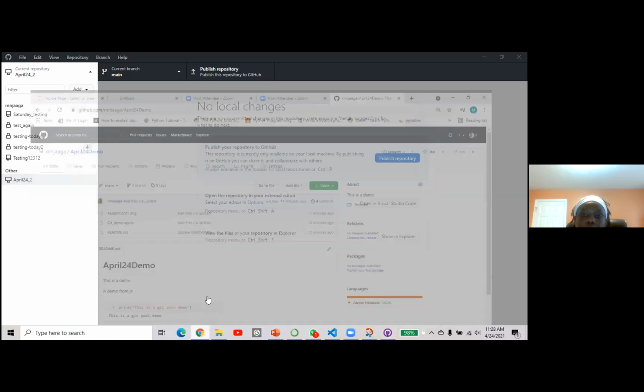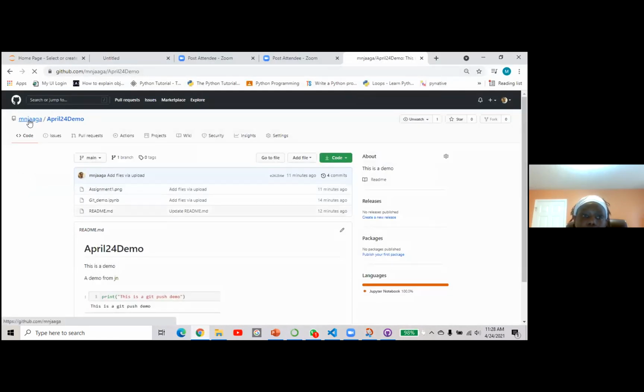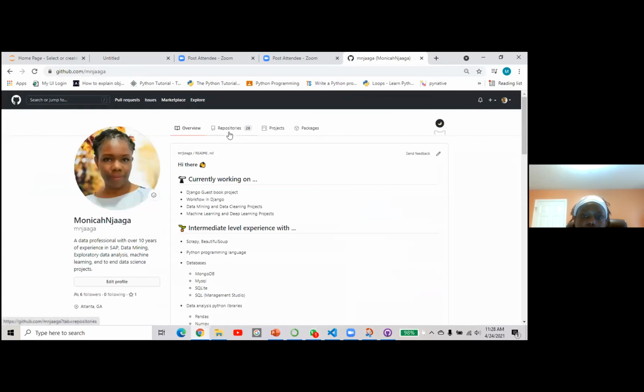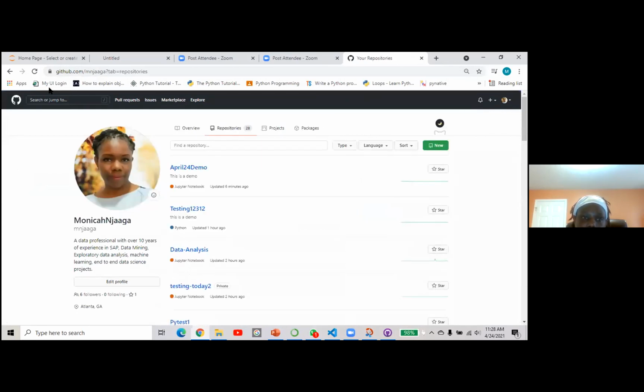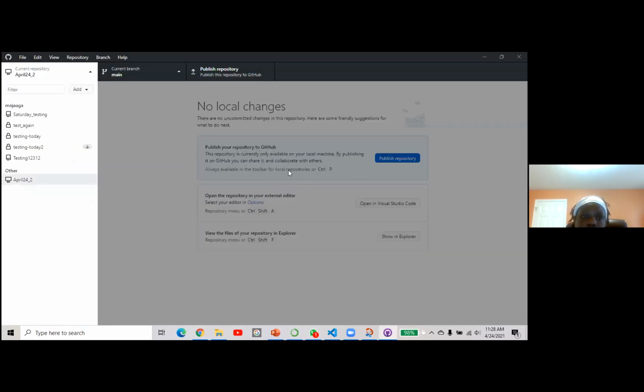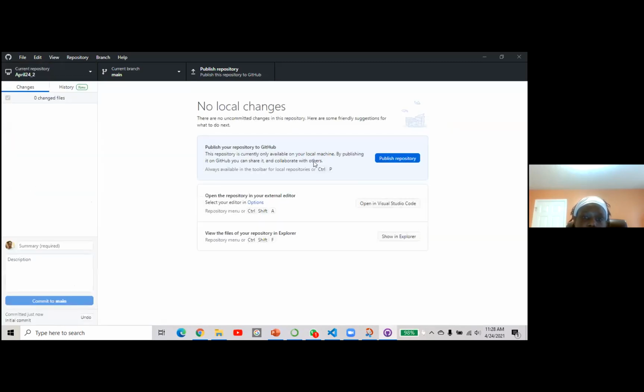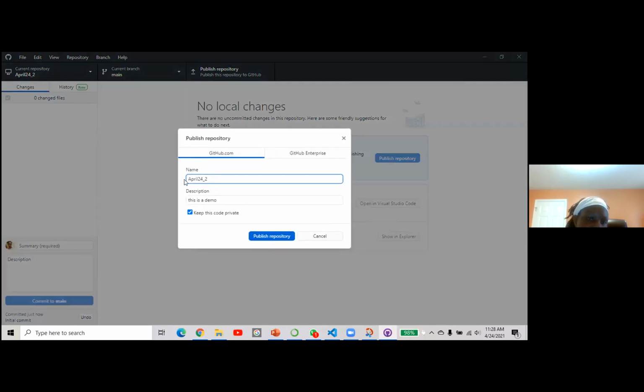But if I go to my github.com, which is here, you still cannot see that repository, April 24 underscore demo, and I can refresh. It's still not there. And the reason for that is because we haven't really published it. So how do you publish it? Click on the repository, and then you publish the repository. Make sure it's the one that you want to publish. And then, as you remember, I put in this description, so it takes it along. And then there is this here that you click on and off. If I unclick it, I want to keep it public. So I go ahead and publish repository.